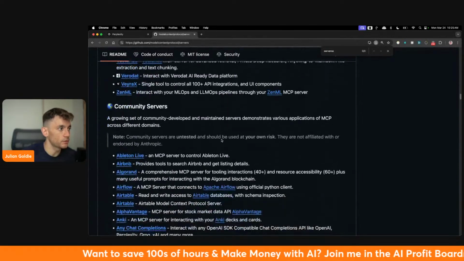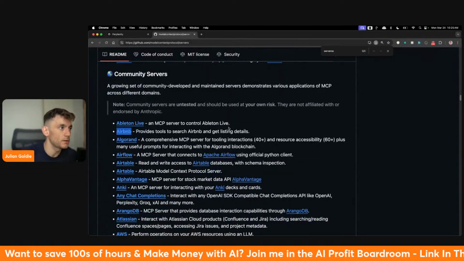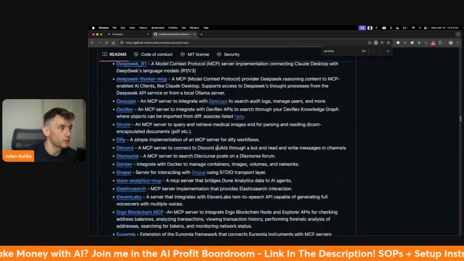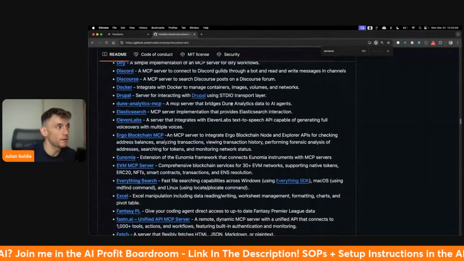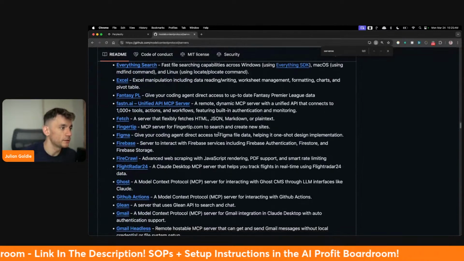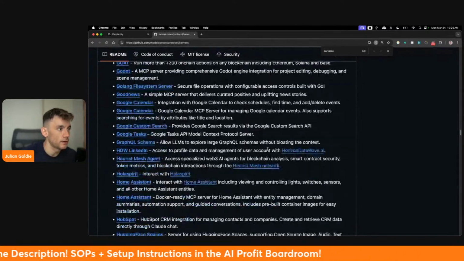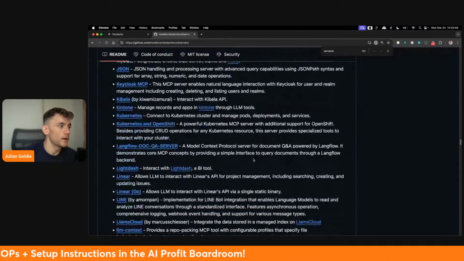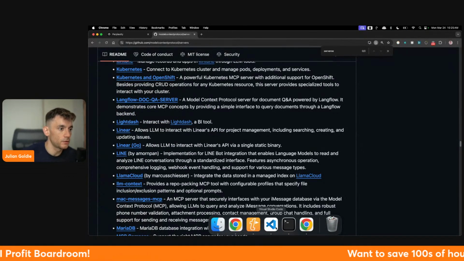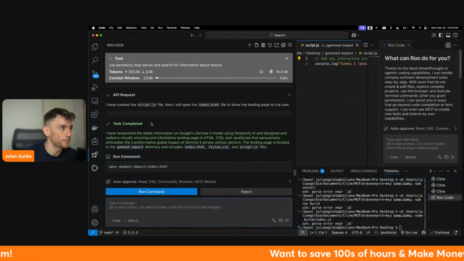So for example, if we're scrolling down here, Airbnb doesn't require an API key to run the MCP server. So if you can find MCP servers without an API key, then you're good to go. Or you can find MCP servers where the API key is free for a certain amount of tokens, for example, Brave Search.